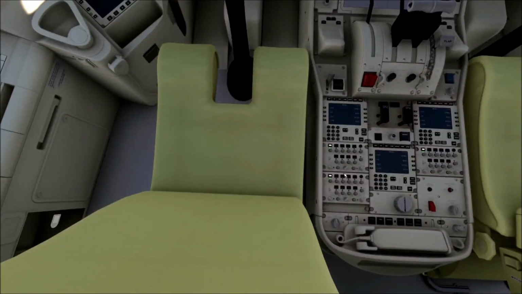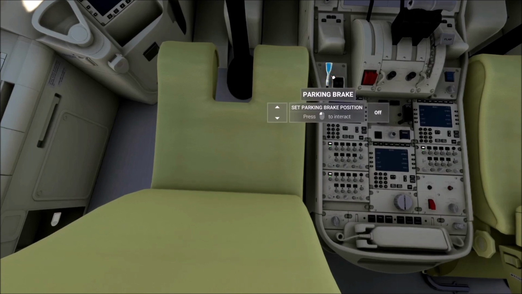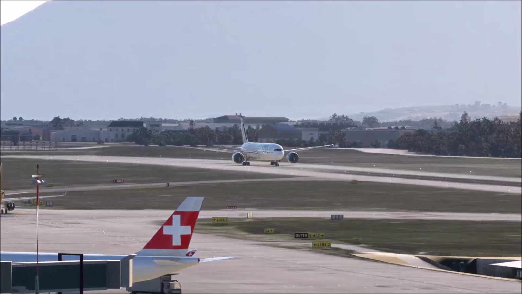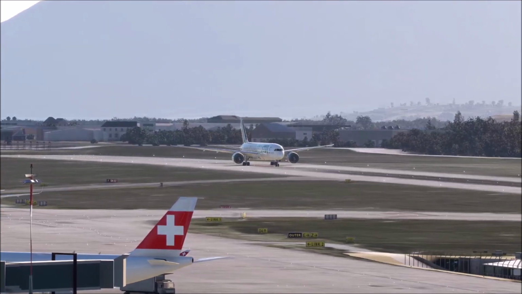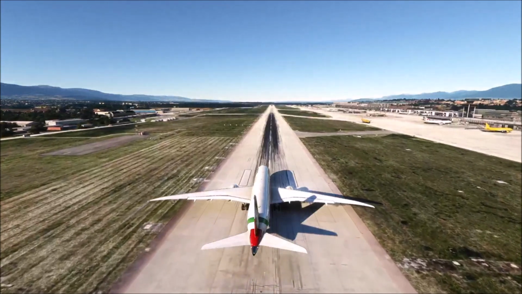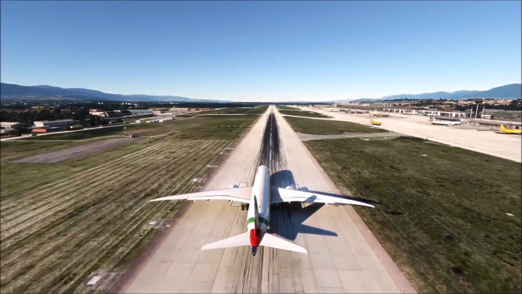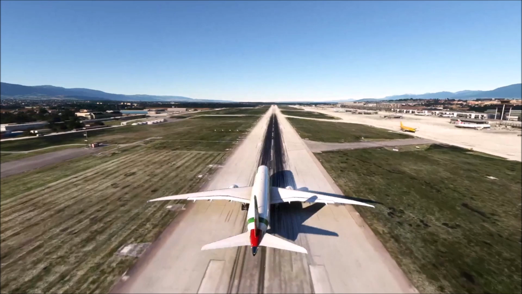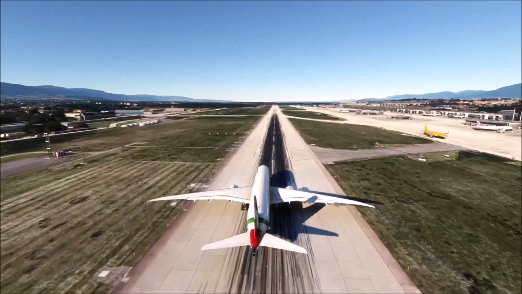The parking brakes. Okay, I release the parking brakes. We can leave. So, number one, taxi as slow as you can. External camera. Three cameras are in action right now. Maybe to turn somewhere here.